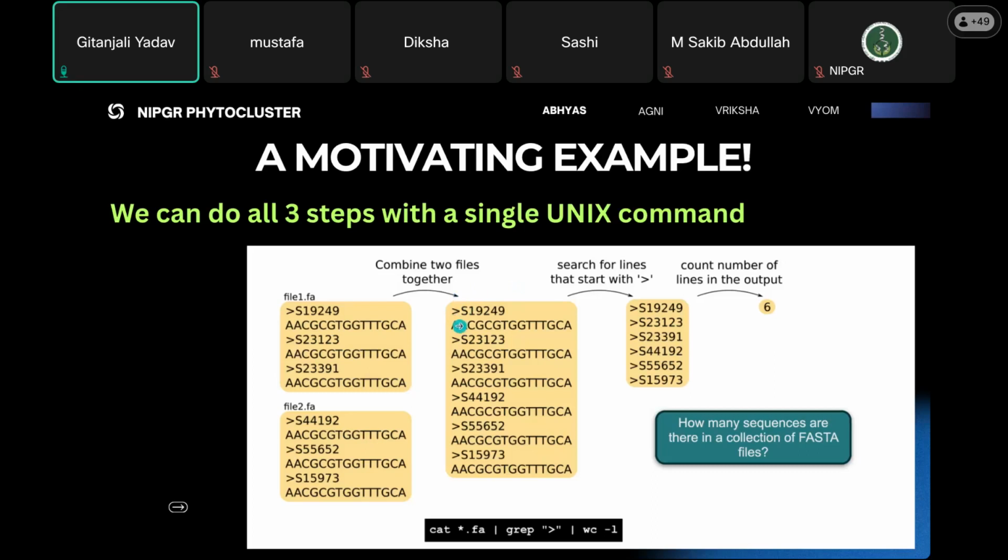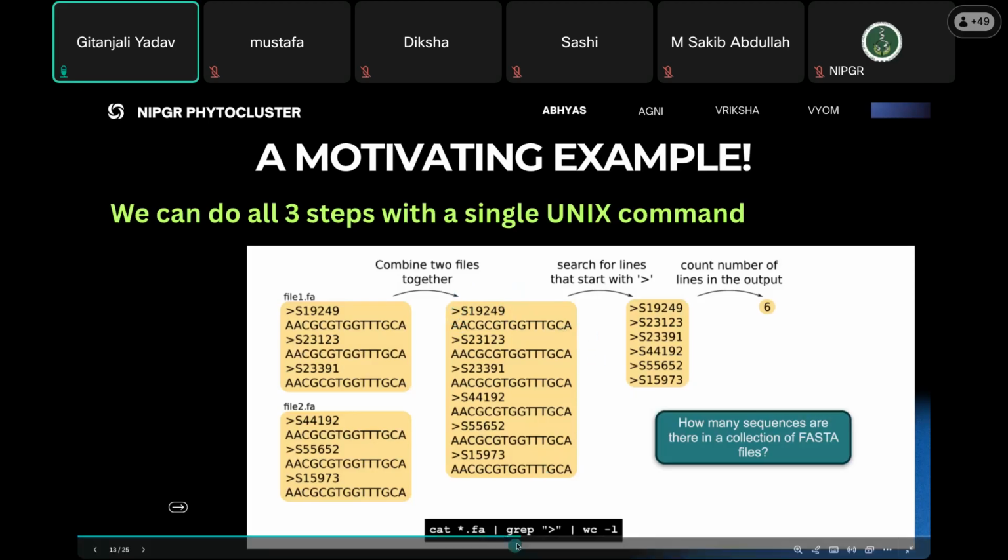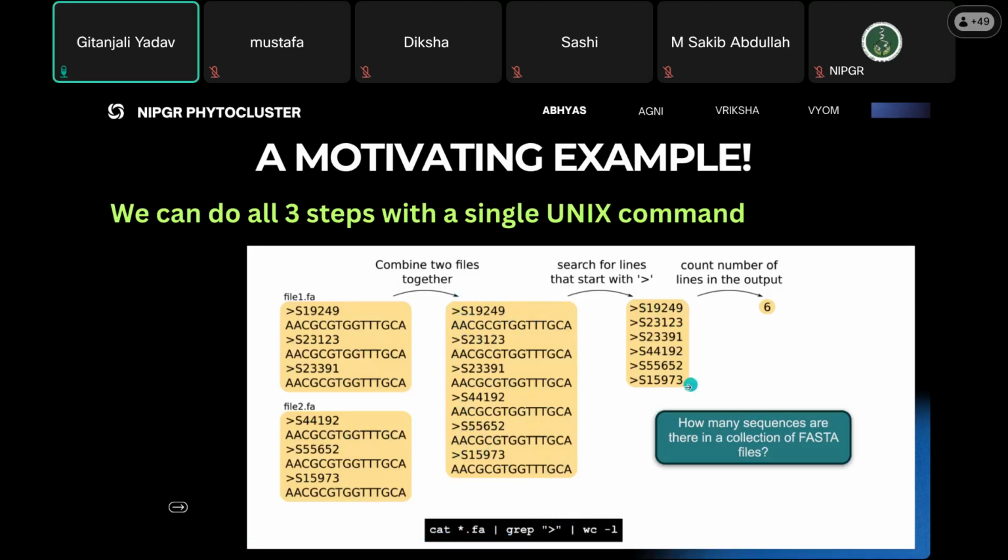How do you search? One way of searching is to use the grep command. Grep is like grabbing something. So grab everything that has a greater than sign. And we do that exactly right now. We grab everything that has a greater than sign. And the moment you grab the greater than sign, all the greater than signs come into one file.